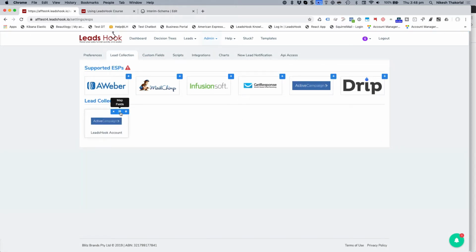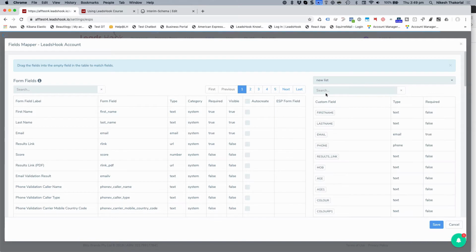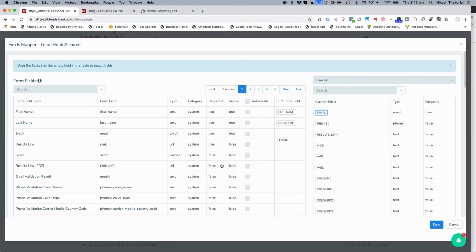So the next thing you need to do is the field mapping, right? Because LeadsHook has its fields, and on this side we want to set up the field mapping. So ActiveCampaign has the ability to have multiple lists. I'm just going to pick this one called New Lists, and we can see these are the LeadsHook fields. These are the fields available inside ActiveCampaign, obviously from old campaigns that I've created. So first name, I'm just going to drag and drop that over here. So you need to drag and drop these into their respective areas, which is right over here. So that's the ESP field.